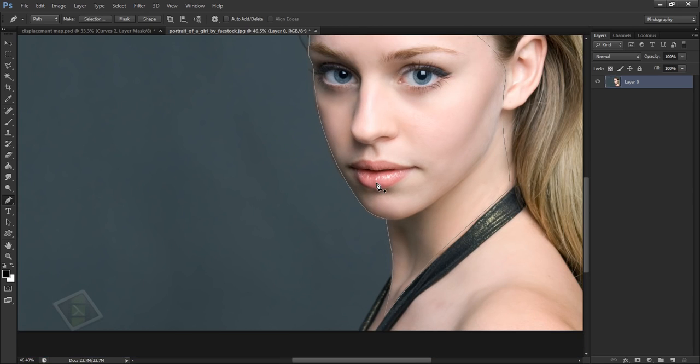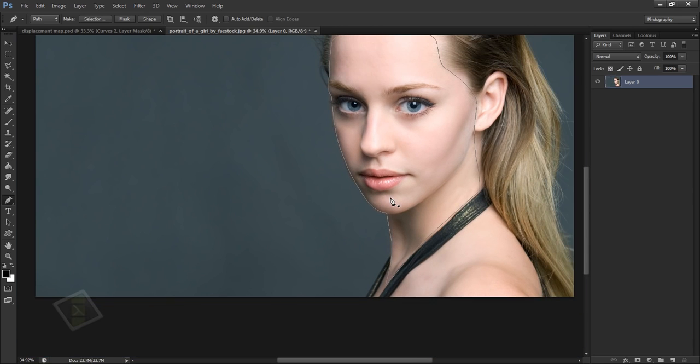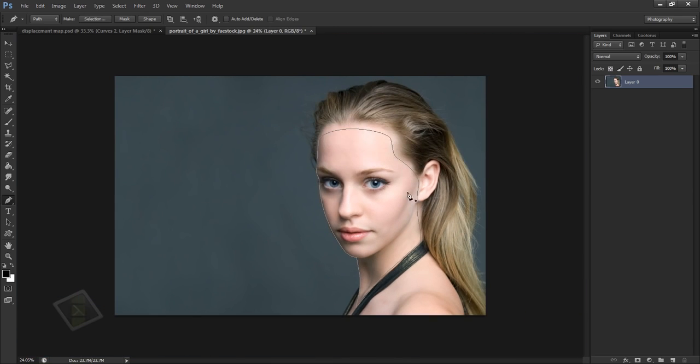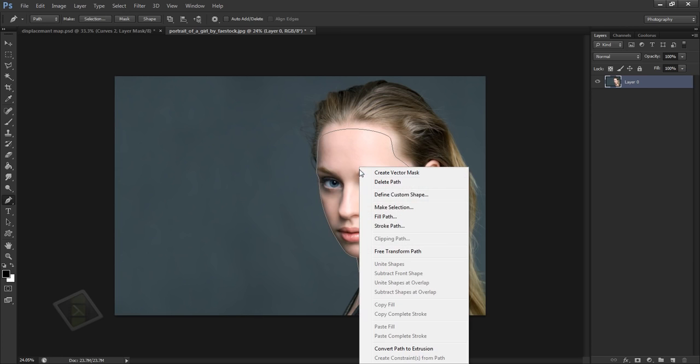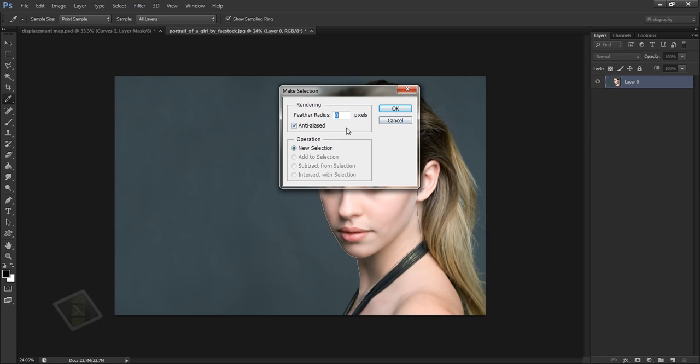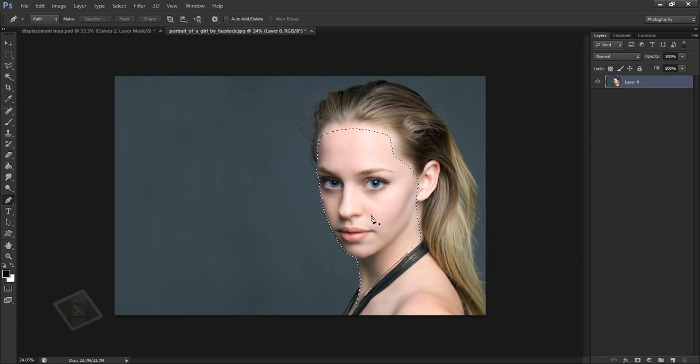And for the pen tool, once your selection is done, it's gonna look something like this. So you have to right click and then select make selection, then it will turn it into a selection. So feather is 0 and hit OK. So it looks something like this. Now select your selection tool from here, and then you have to right click in the middle of your selection. Make sure you have selected this, otherwise it will not work.